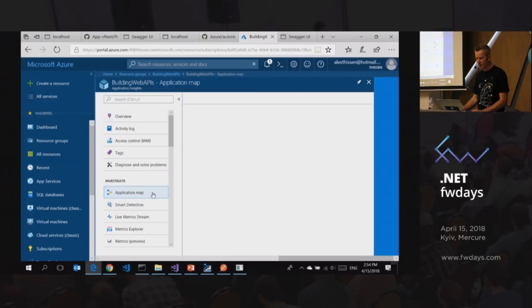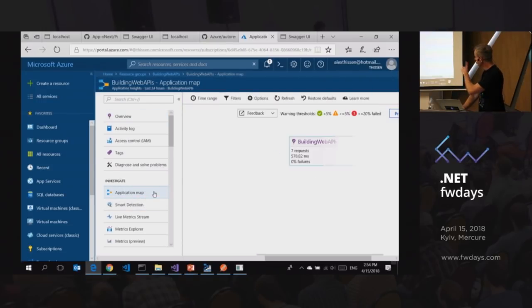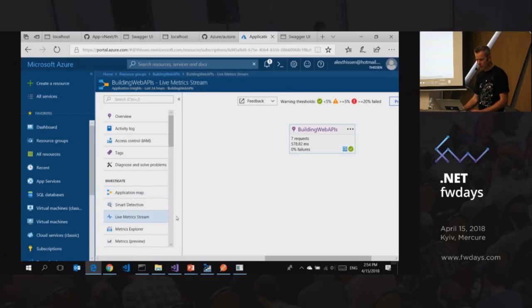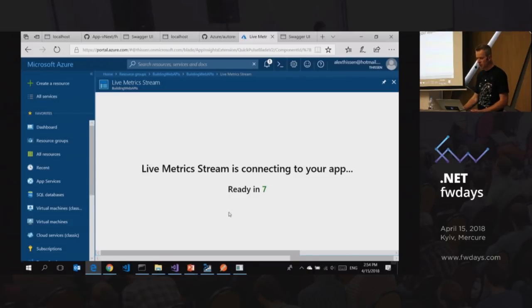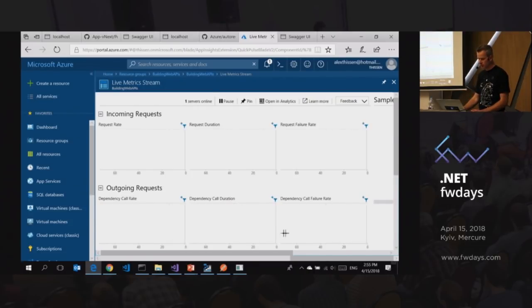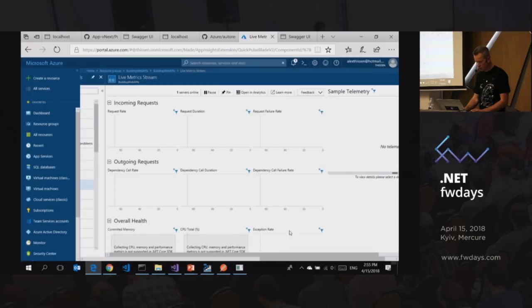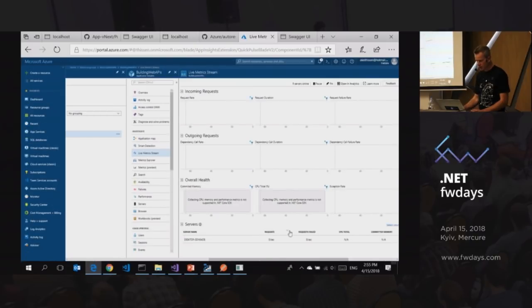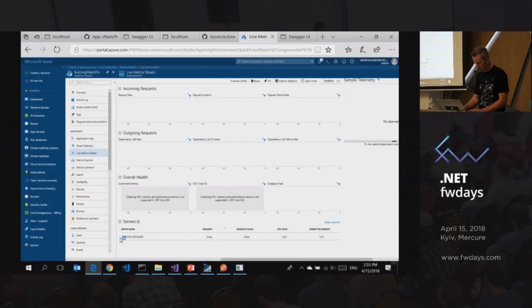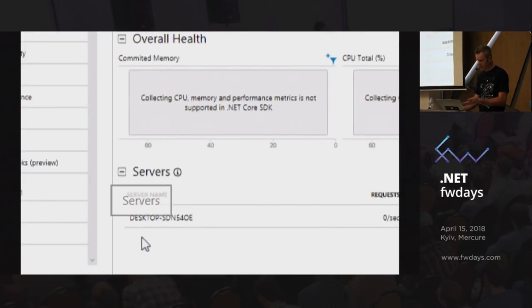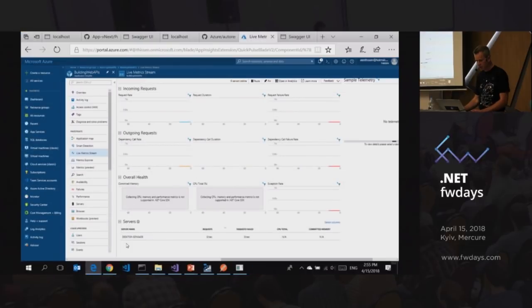First of all, you can get an application map, which is also useful for the insights. This doesn't show much. That's kind of boring. Usually it gets all the dependencies in place. We'll go to the live metric stream, which we'll connect to now. And then we should be seeing what is happening there. It actually says here one server online. And as you can see, it's the desktop machine that I'm running here.